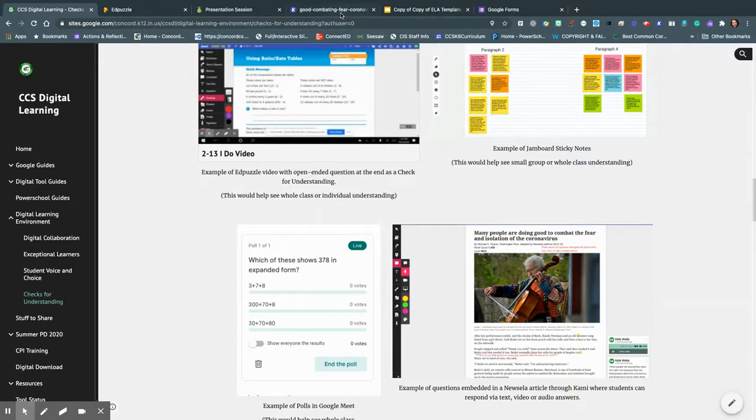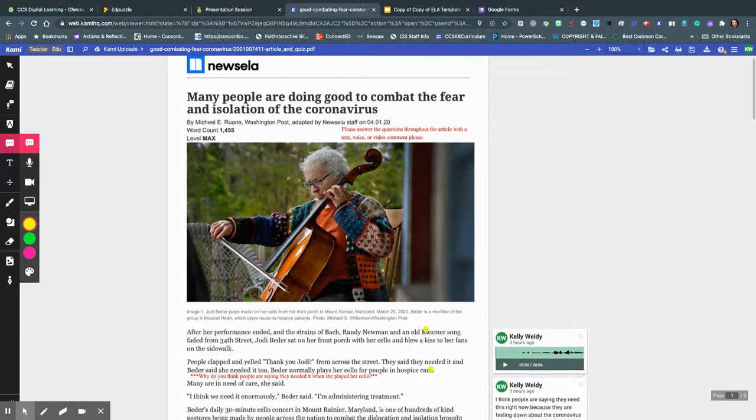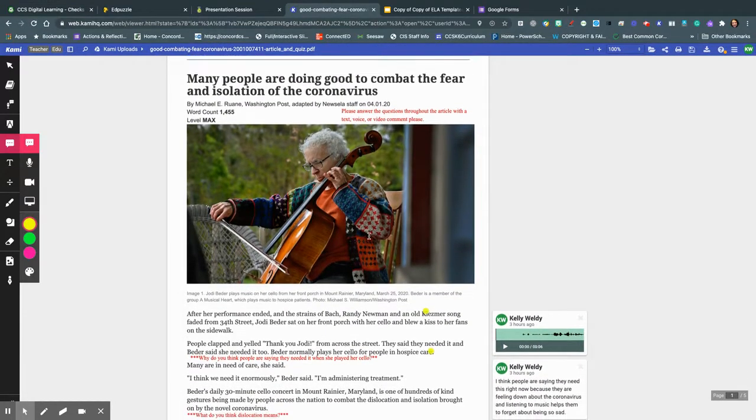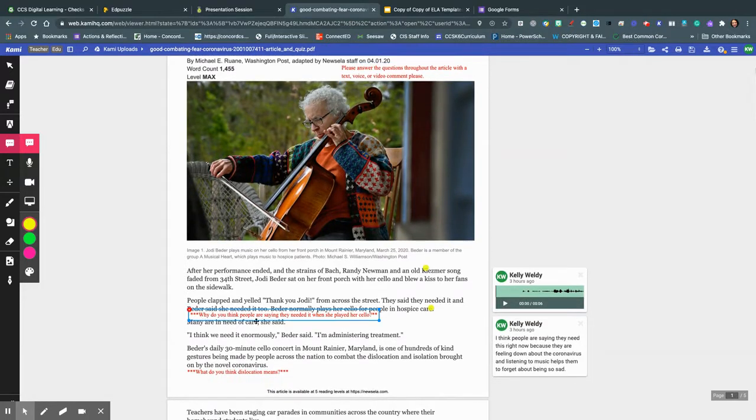So we're going to go ahead up here and show you what that looks like. And again, we're not going to read through the whole thing, but you can see that there are some directions up at the top, and then questions that the teacher embedded throughout the article. Students can answer those questions via text comment right here, or via voice comment or video comment, even if they want to.